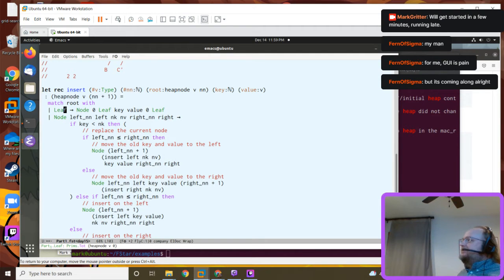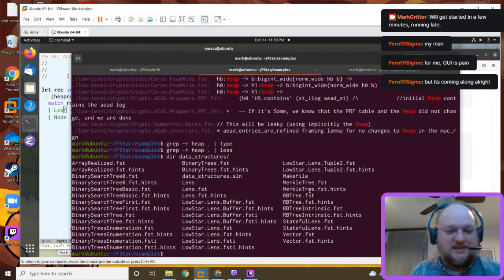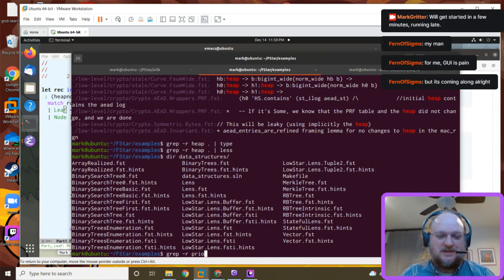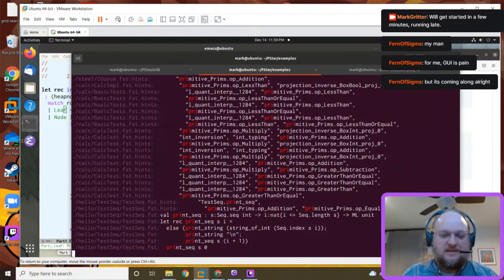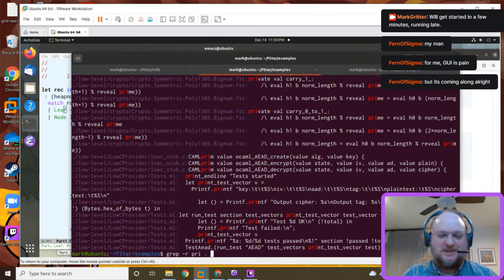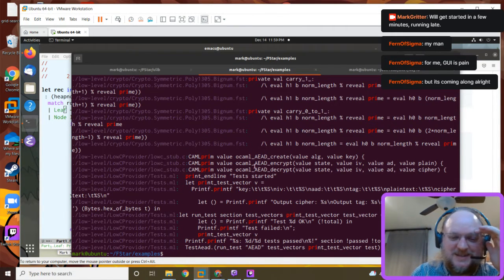So, what could we do? We could switch to implementing the heap as an array, and it could keep track of, for every XY pair, where is it in the heap? And that's what you'd typically do in a priority queue. Is there a priority queue in the examples? No. Oh, there's lots of prints and prims. All right, that's not helpful.